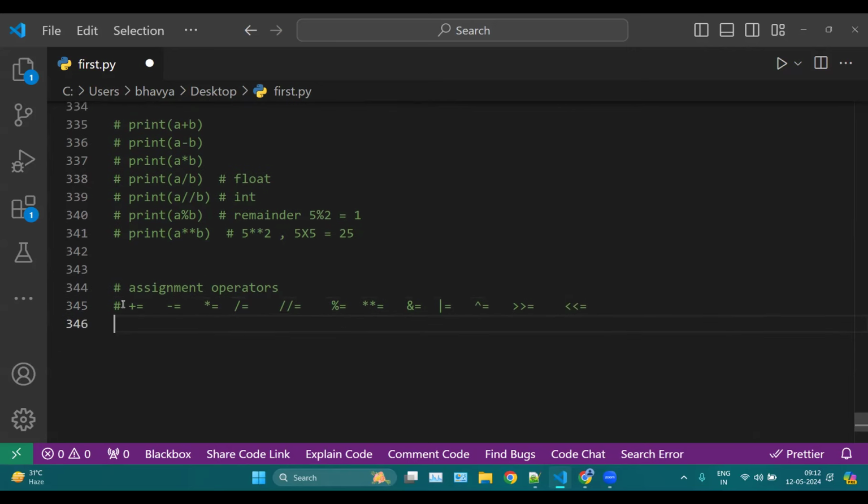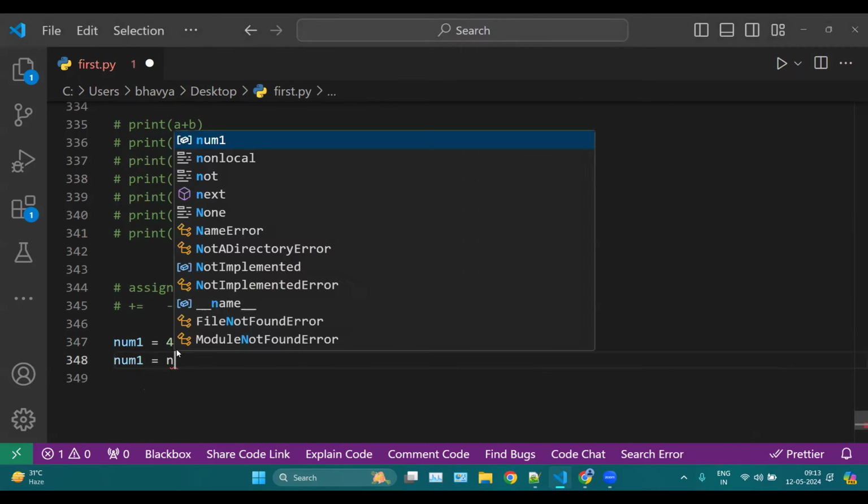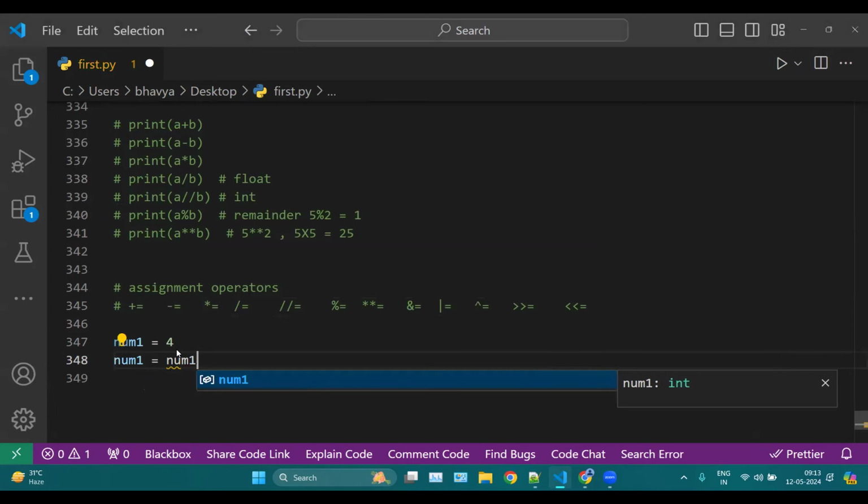Now you can see these are looking familiar up to here. These are the new ones. See, the assignment operator is like, let me show you the example first. Let's say we have number 1 equals 4. Now you want to add plus 1 or plus 2 into number 1 only. So how will you do it? Number 1 equal number 1 plus, let's say, 1.